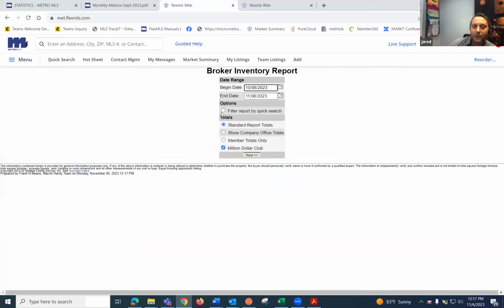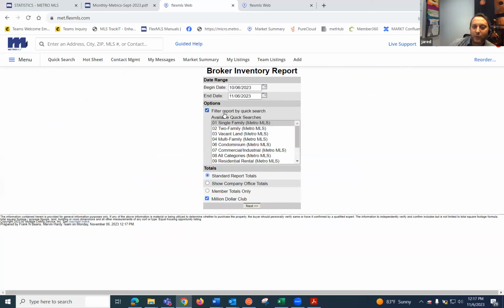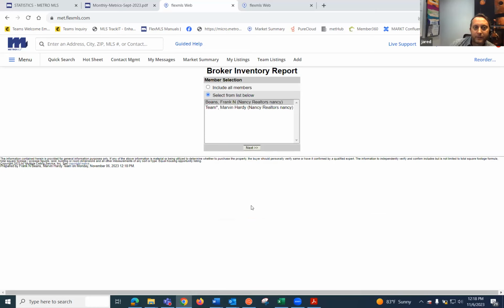I also have the option though, if I want to filter it using a quick search. So let's say I went ahead and had a quick search set up and I want to use that criteria in here. So let's say I want to look at my single family. I can add that. And then as far as our totals go, do we want to show the company office totals, the member totals only? So the member would be you who's running the report, and include anyone in the $1 Million Club. So I'm just going to go ahead and select member totals only and click on next.